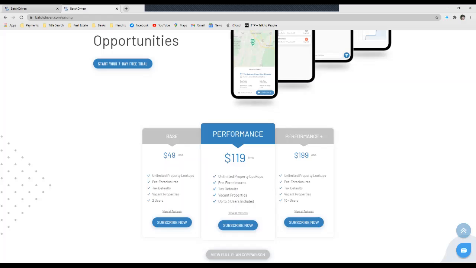All right, so let's go back. So you can have up to 2 users, it looks like, and then unlimited property lookups, which is essentially what we were doing when we were Driving for Dollars and saw the information. Then they have the middle package that you can do pre-foreclosures and tax defaults and vacant properties with, which gives you a little bit more options.